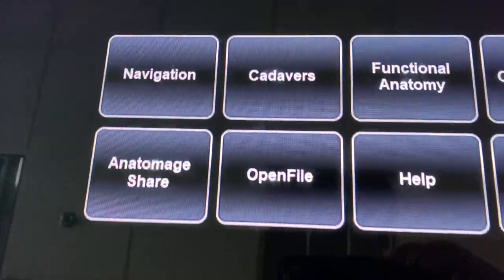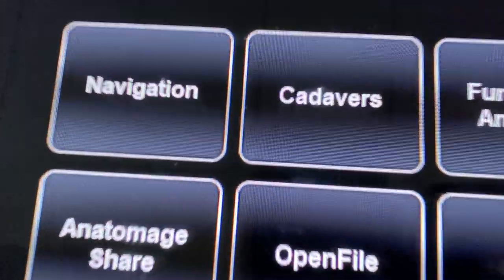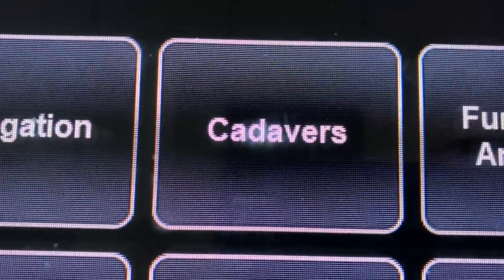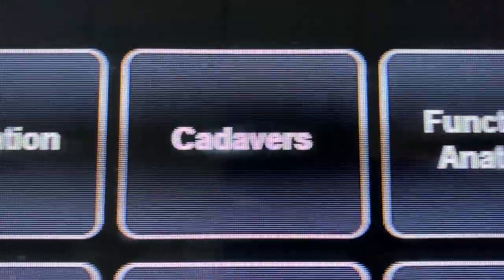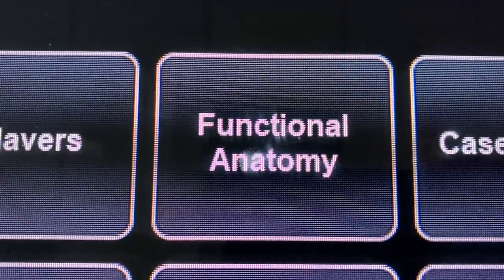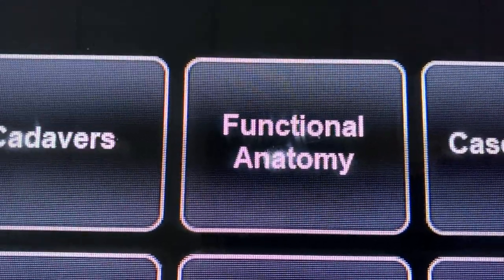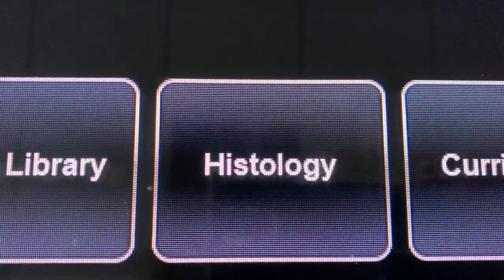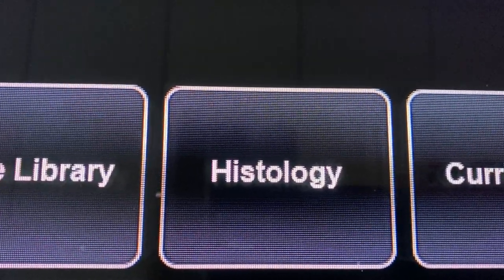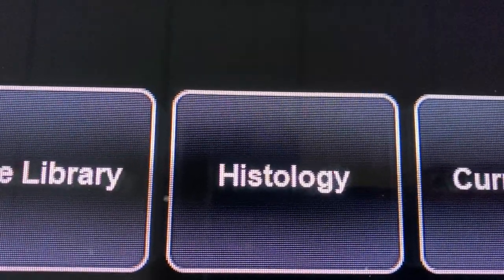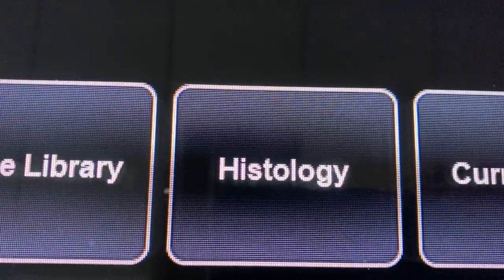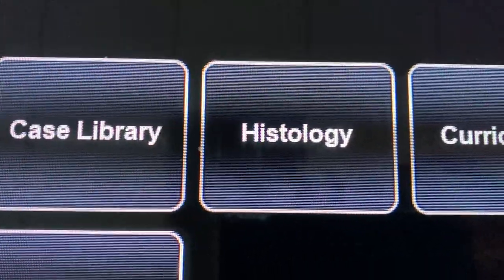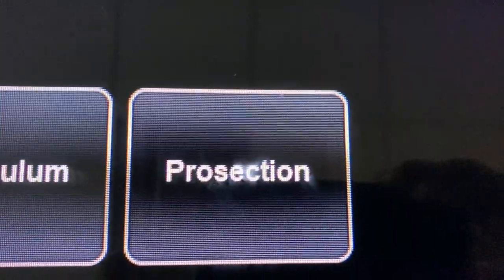And then I have these menus. The menus that we'll be focusing on in Unit 1 are cadavers, and that's if we need the four bodies, two male, two female. Functional anatomy, that's anything that has some sort of animation that highlights physiology. Histology, I want you to think about something that's microscopic and like slides, but histology actually means the study of tissues. Cytology is the study of cells. Both are part and parcel of pathology, which is the study of disease. And last but not least, prosection.